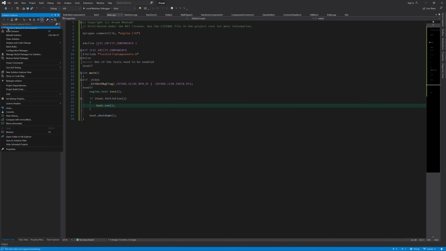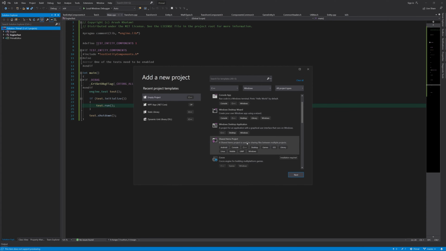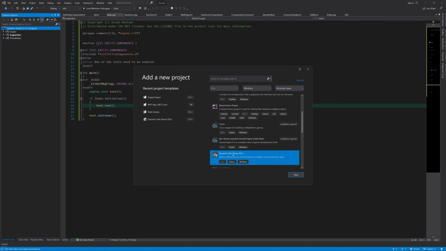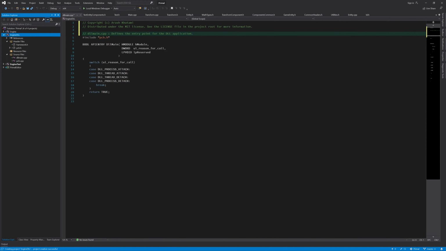So this time I'm going to add a DLL project. A Windows Dynamic Link library would be nice. Here it is. So here we see that it created a default entry function for the DLL. And well, I don't really need this for the intended purpose of this DLL.